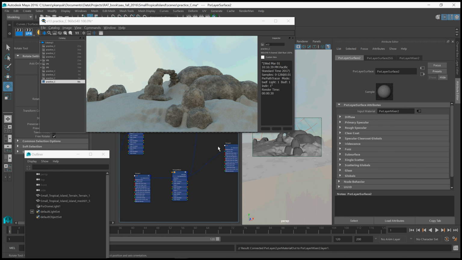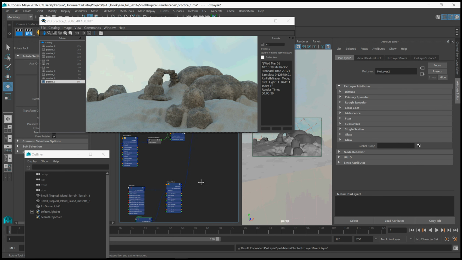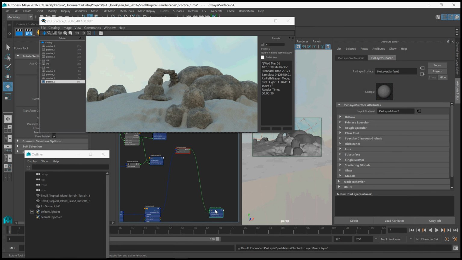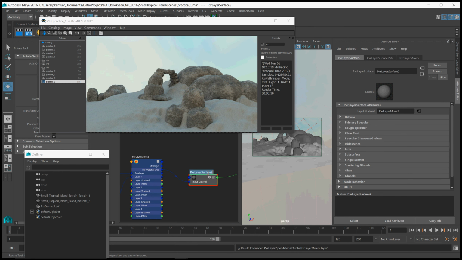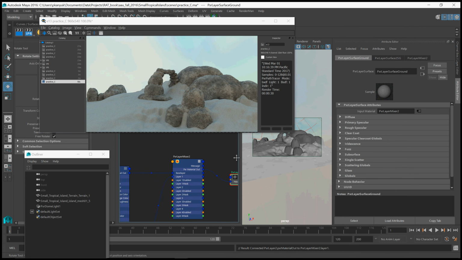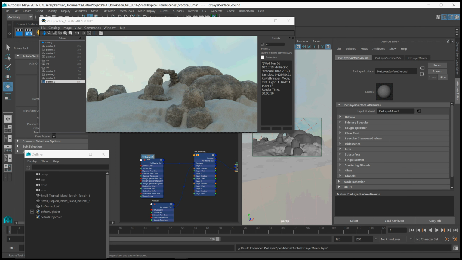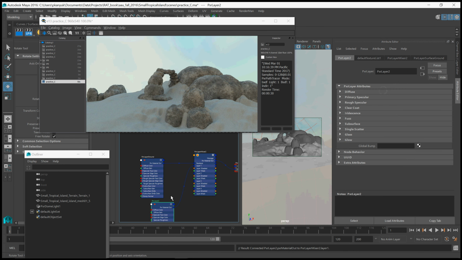All right, so here's a new layer mixer we have, and this is what I'm going to call this layer surface ground. And I'm going to take the first layer, and I don't like to say ground again, so I'm just going to call it ground, sorry. I can't think of anything more creative. But layer 2, we want to be dirt.